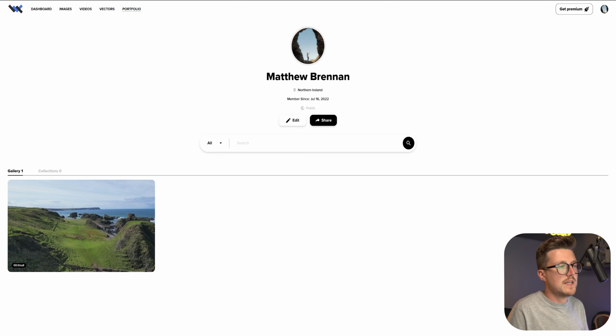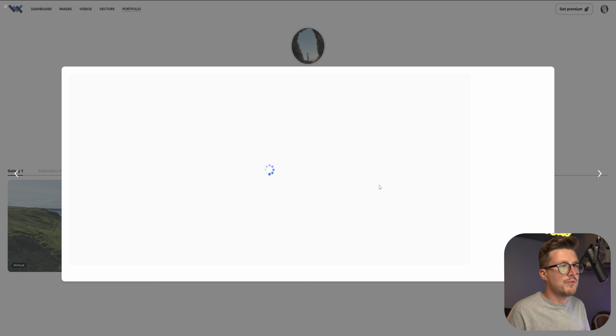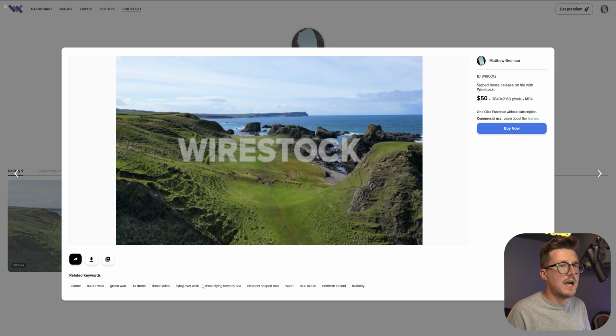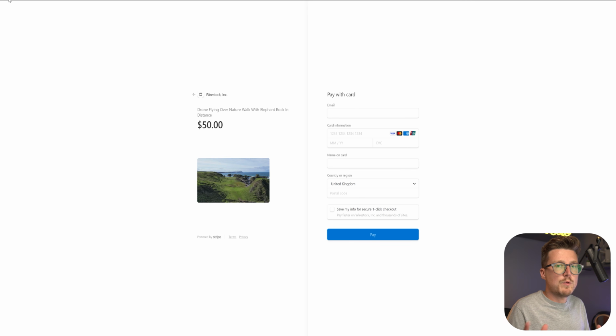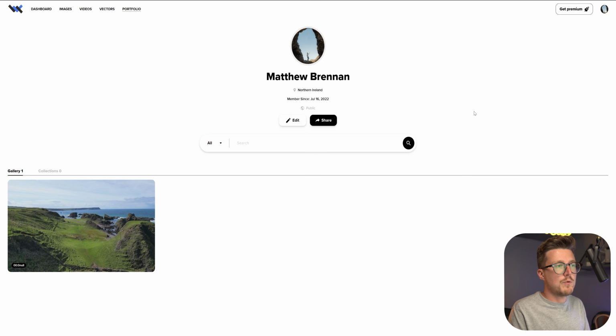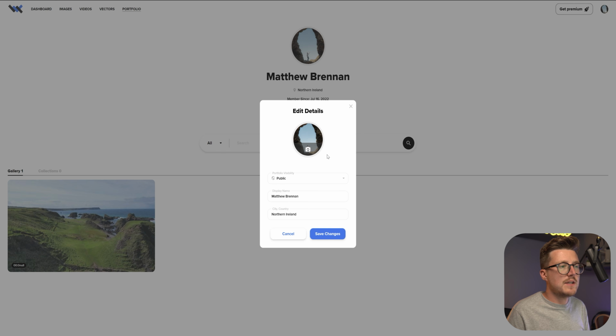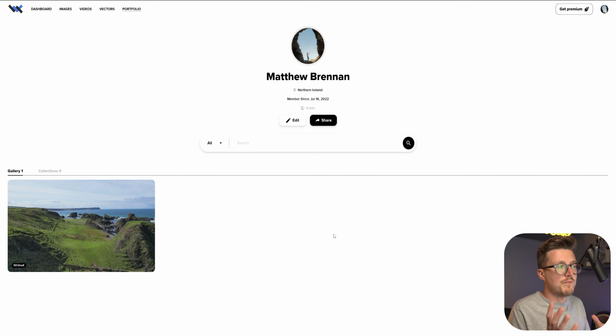Then, when they come to this portfolio, they can click to preview your piece of stock, and they can click buy now, and they can actually purchase it there and then. So you want to make sure you have this fully set up with all the information filled out, and to do that you click edit. You want to make sure to upload a profile picture so that your page looks professional. You want to make sure your portfolio visibility is set to public, your display name is filled out, and your city and country, and then click Save Changes. And then you can share this with potential buyers of your stock and make sales directly.